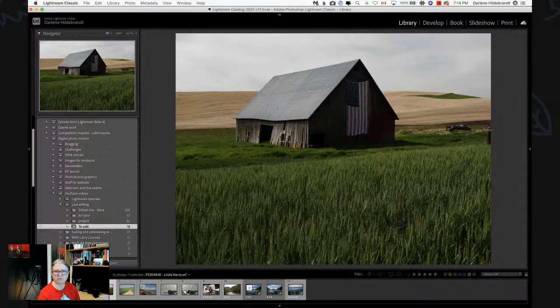All right, let's see what we got here. Okay, so now we have the other Linda Harris. She's using Luminar, so I'm going to do this one in Luminar.